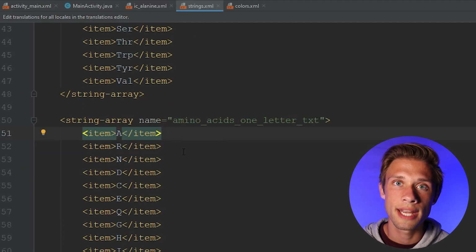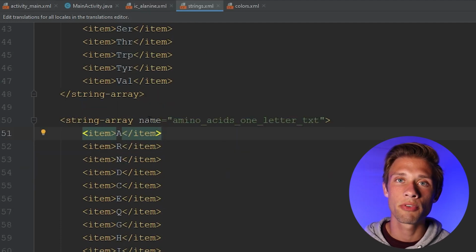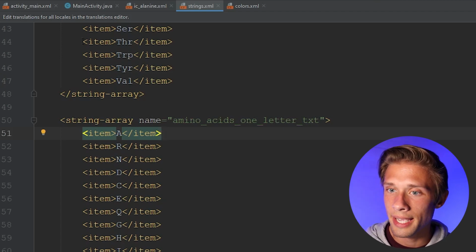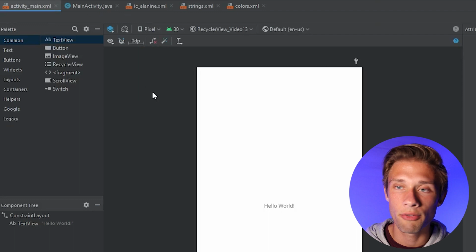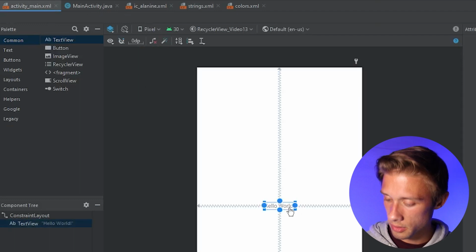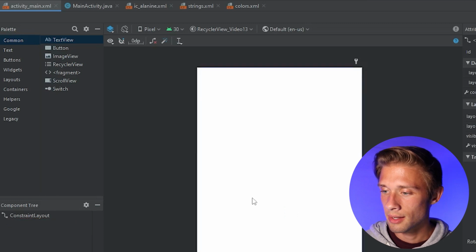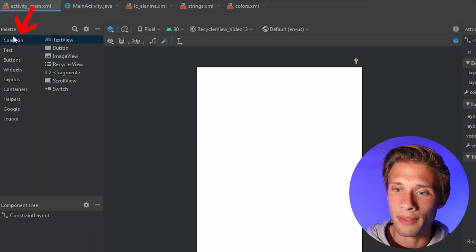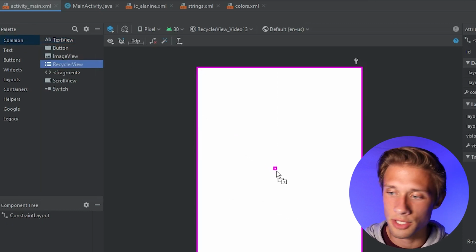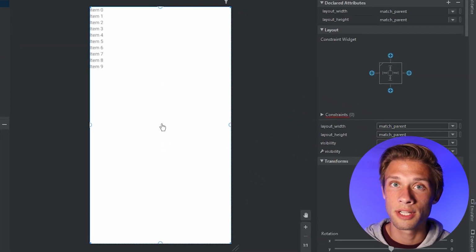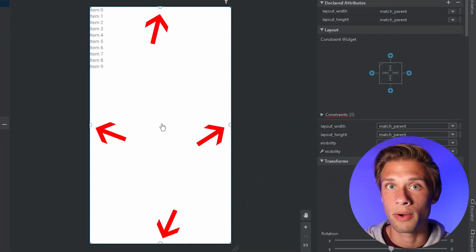Once you have all of your data set up, the next thing we're going to do is come over and actually add in the recycler view to one of our activities. So in my case, it's going to be the activity_main.xml file. You can add it to whatever activity you want to. I have this little hello world text here. I'm going to delete it. So the recycler view is in the common tab for our palette. So I'm going to go over to the left here, common, recycler view, and I'm just going to drag it onto our layout. In terms of constraints, I'm just going to constrain it to each of the sides of the parent view.